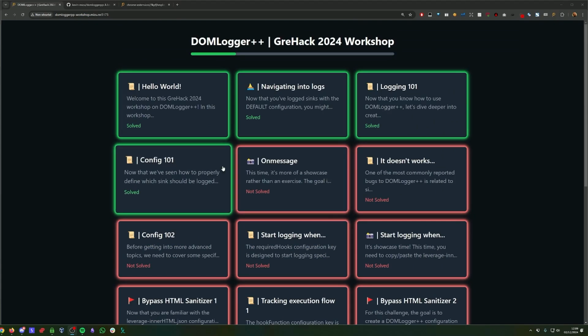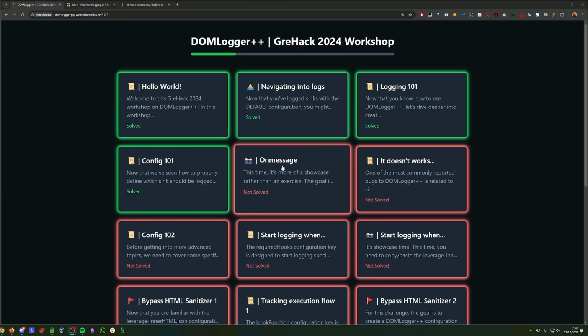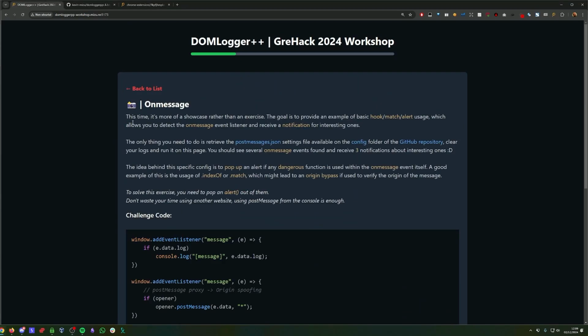Okay, config 101 is solved, so let's go for on message now. On message is going to be a showcase. The goal is to provide an example of basic hook match and alert usage, which allows us to detect the on message event listener and receive a notification for important ones.